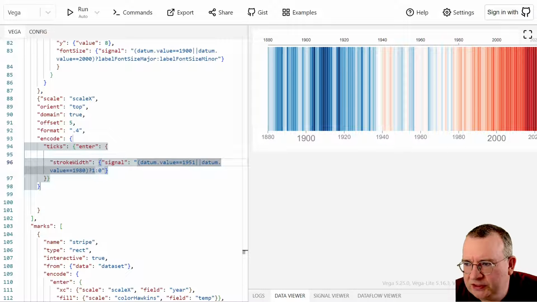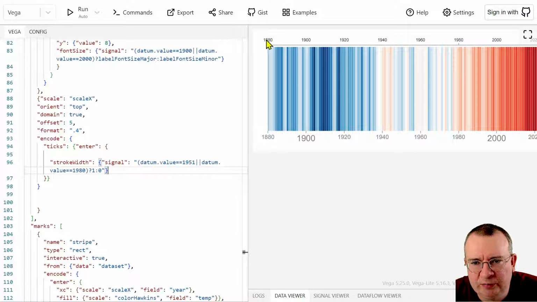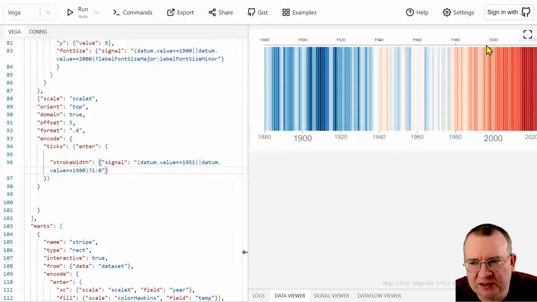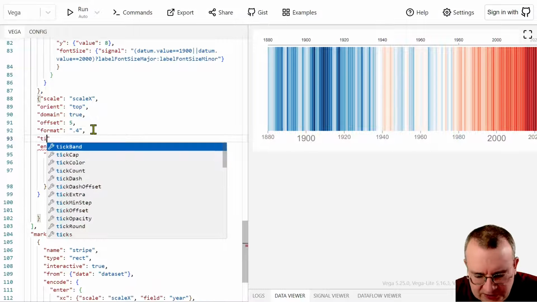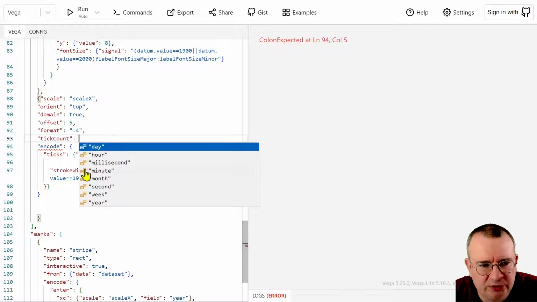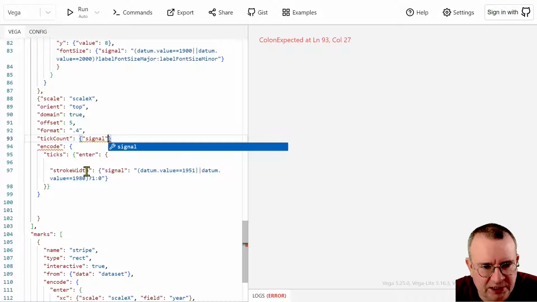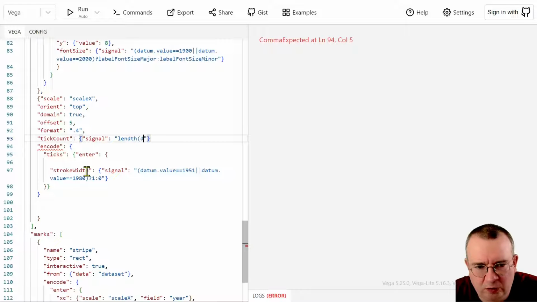One more missing property is, you can see that we already have a tick for 1980, but we don't have a tick for 1951, because by default, we have fewer tick marks visible than we have years here. We need to add additional property, which is going to be tick count, and tick count here is going to be signal. It's going to be length of our data table, data set.